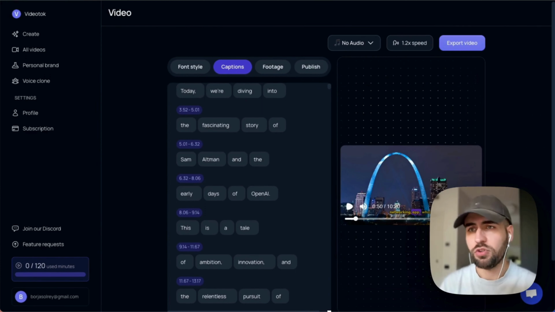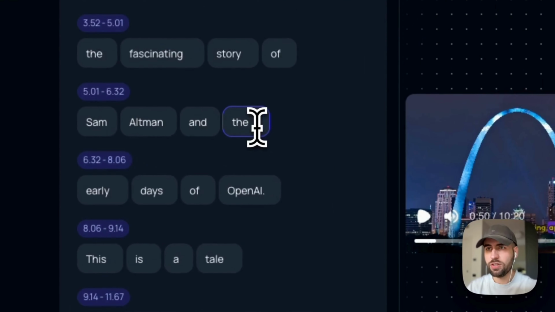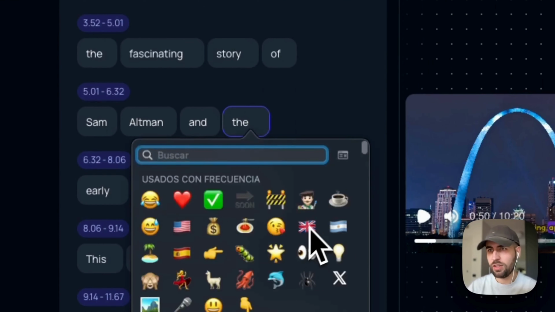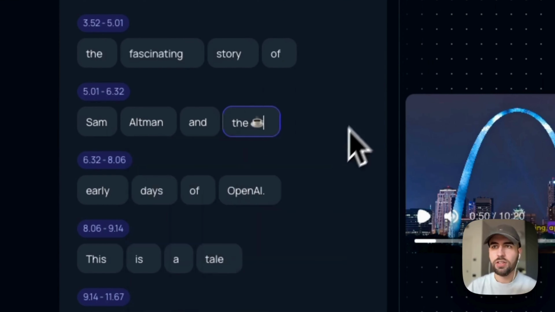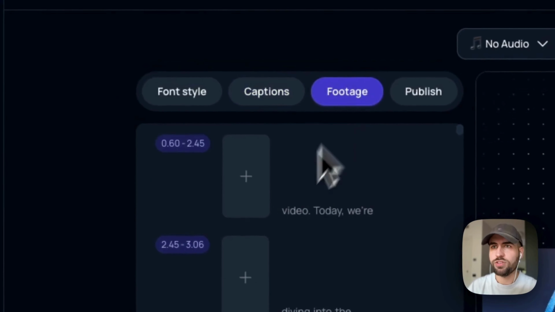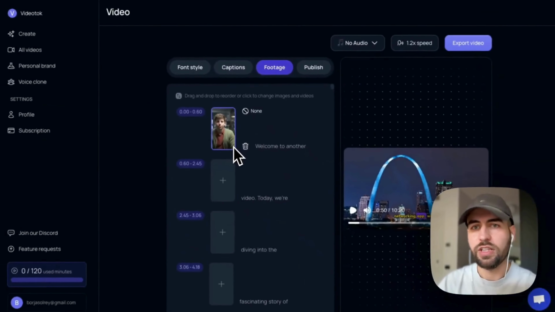So for example, if any caption is wrong or anything, I could change that. Or if I want to add an emoji, maybe I could enter here, add an emoji, and that's it. But if I go to the footage tab here, we will be able to see every image.